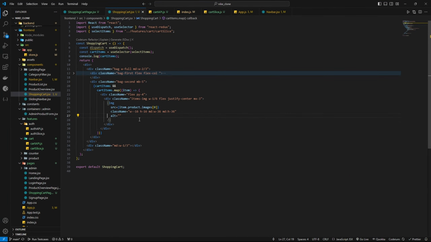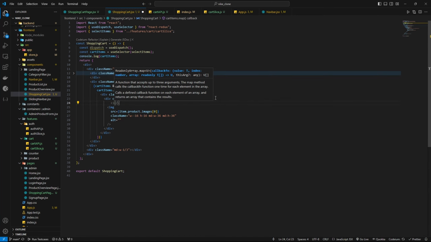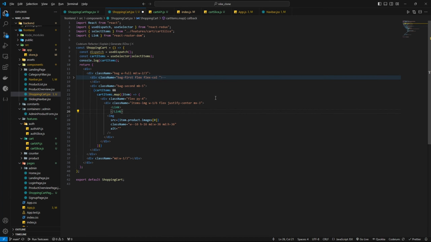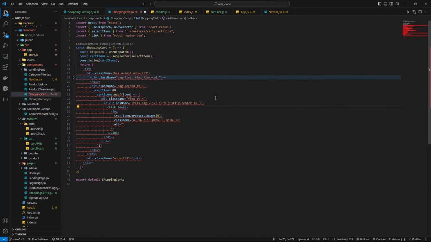Okay, and after clicking on the product, we should go into the product page of the product. So for that, let's make a link tag, and let's import the link, and let's put the image inside the link. And up here I'm going to give a to equal to, and up here slash product overview slash item dot product dot id.